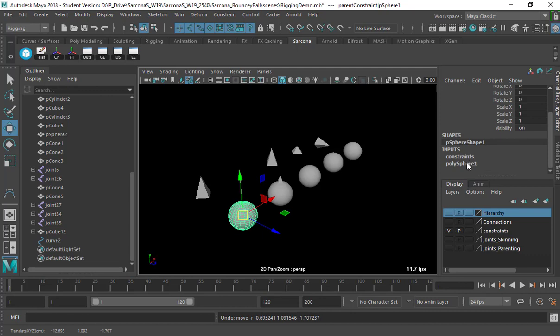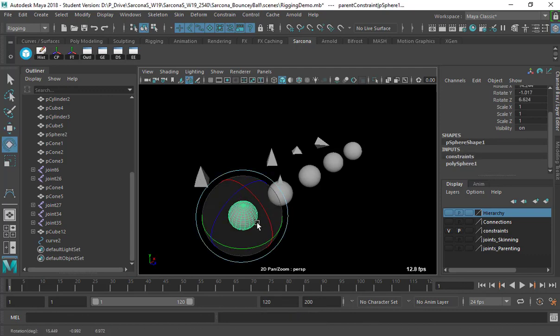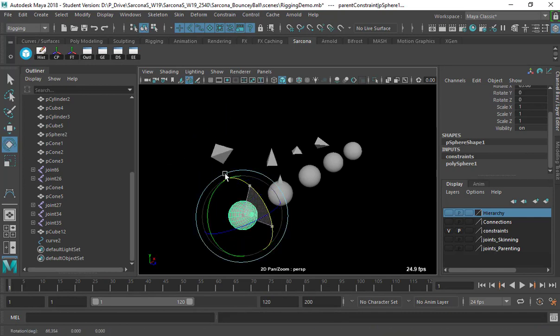Is this one? Nope, this is a parent constraint. Okay, so as I move it, it moves with it. As I rotate it, it rotates with it. So those two items are connected.